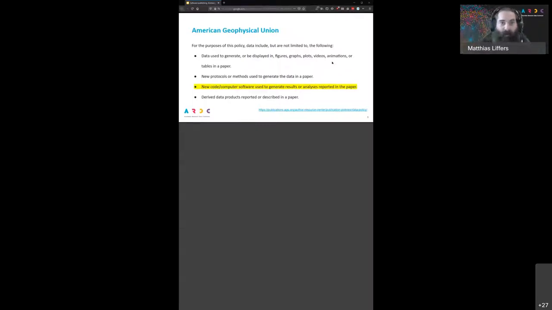Now, of course, data and software are fundamentally different things, but they do work together. And so it makes sense that if the data used to create the results presented in a paper must be made available, then the software used to analyze that data should also be made available and can be inspected by either peer reviewers or by readers, just to ensure the veracity of that software, that it really is reliable and implementing algorithms correctly, is bug-free, things like that.